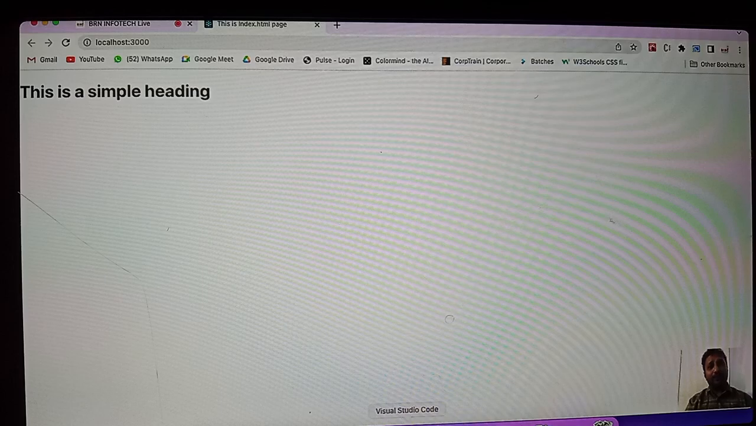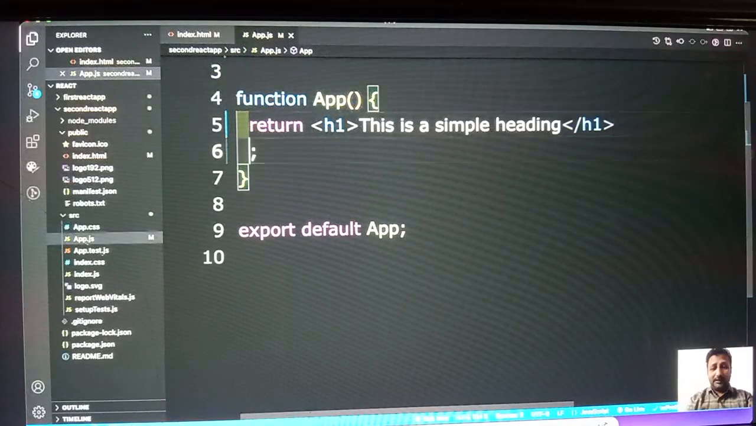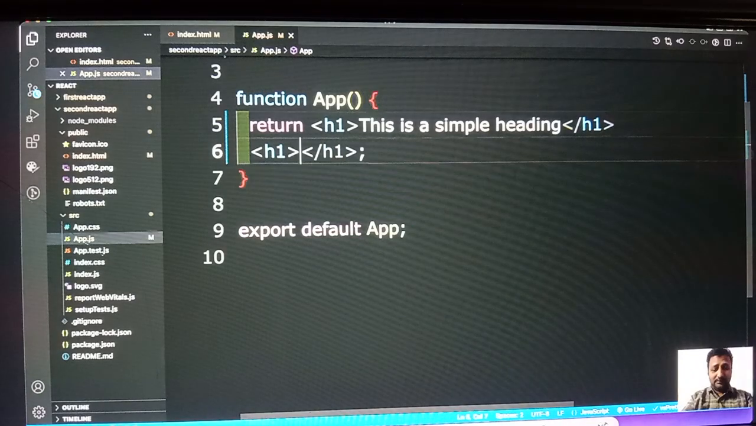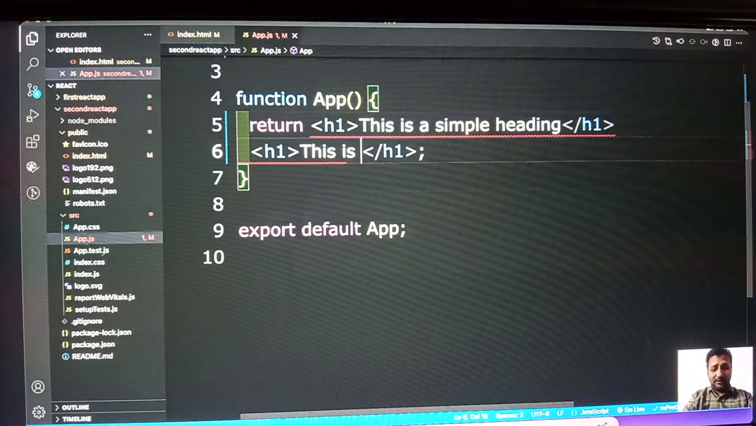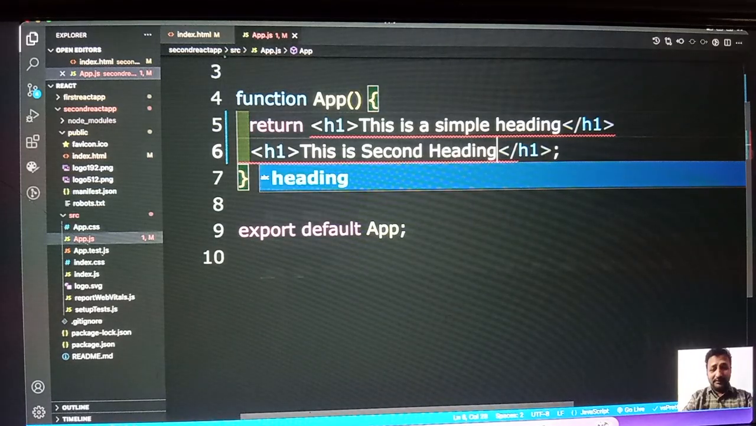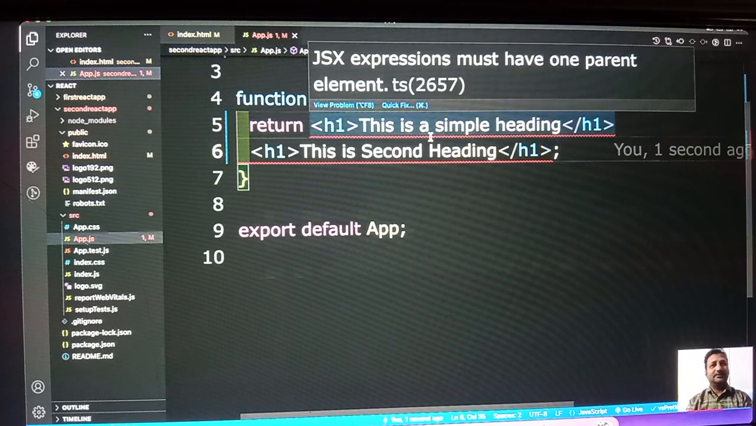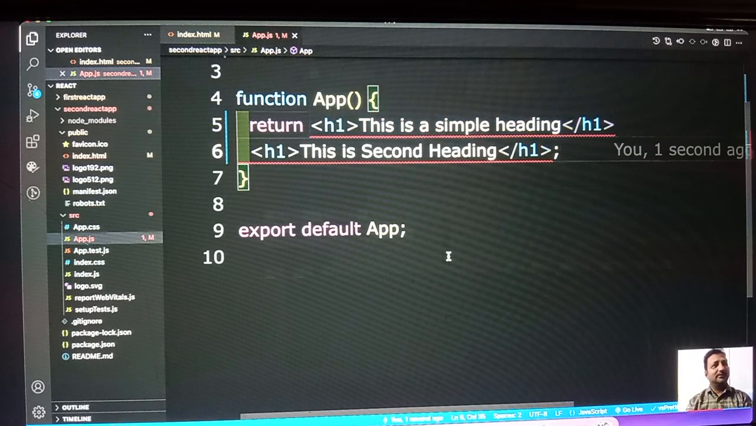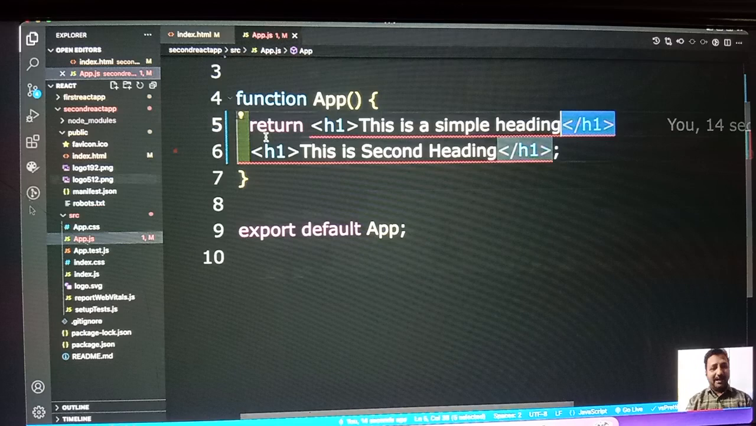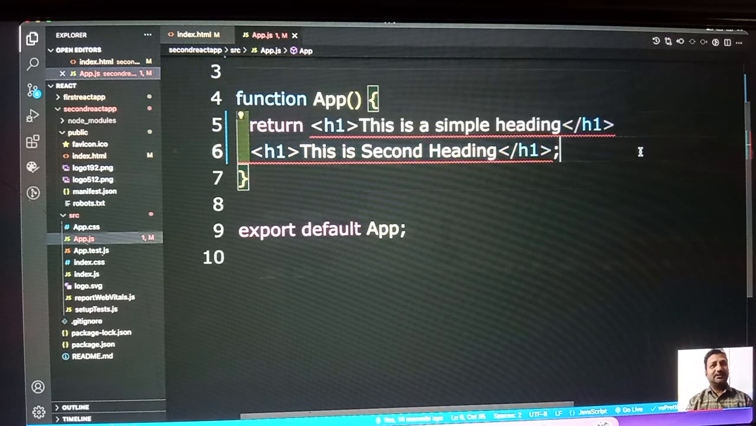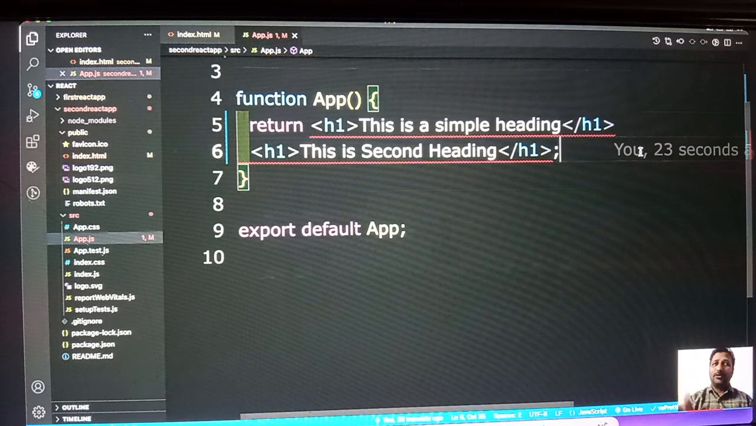Now I want to create one more heading. What I will do is create one more heading, the second heading. Are you able to see the red line? Why is it showing? Because the starting and ending is not the same. The tag starts here and ended here. So there are two elements, but both are not in the same root tag. That's why it is showing an error here.